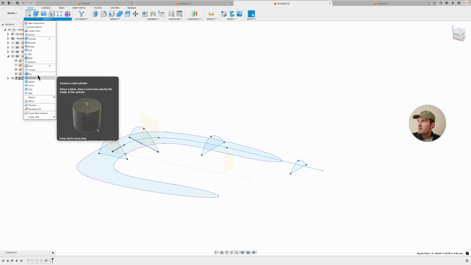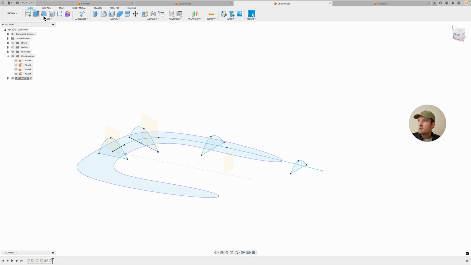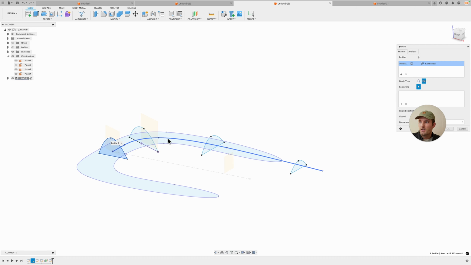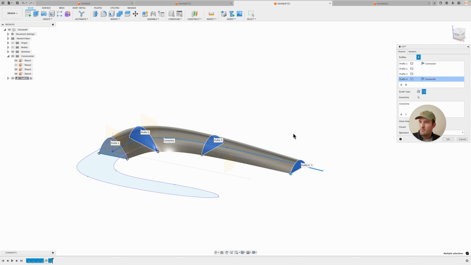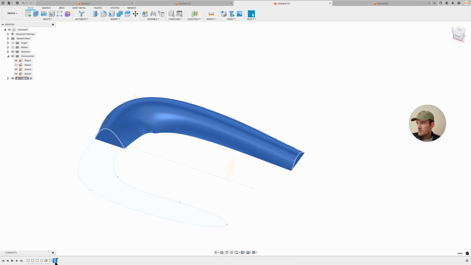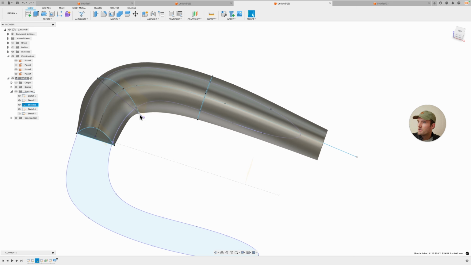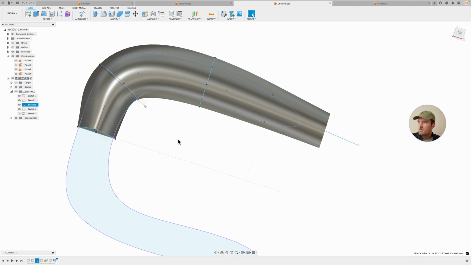Create loft here, and then, oops. All right, so our profile is this. Our guide, we're just going to use center line, and then we're going to add another profile, which will be that, and then that, and then that. Okay, and so this is pretty similar to what you had last time, it seems like. What is this? Let's see. Yes, we just need to modify that a little bit. Yes, that's a little better.